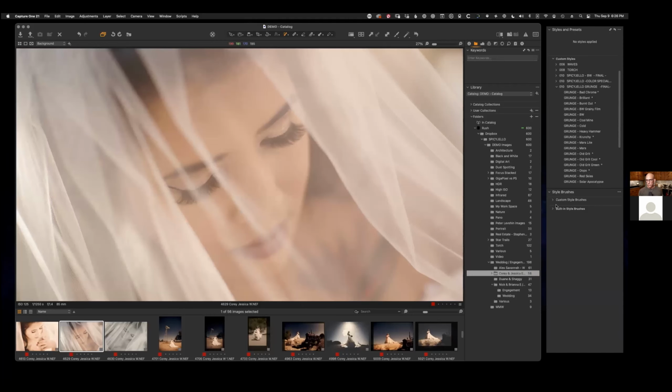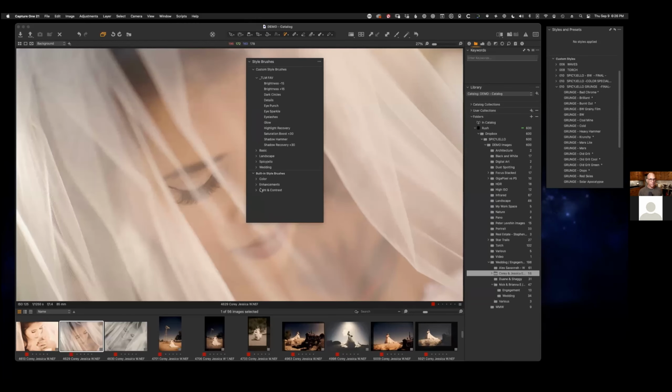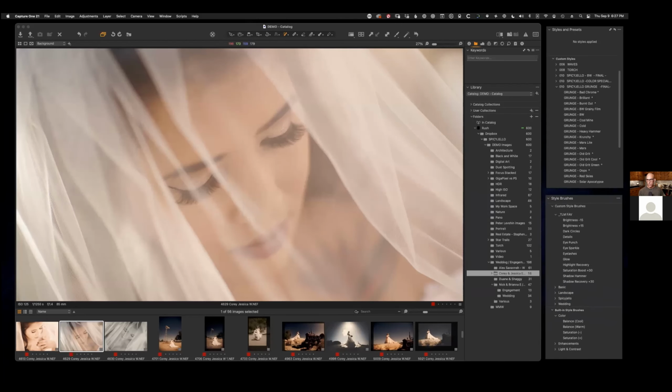So one of the other tools that I like a lot are the style brushes. Now the style brushes, they come with a default built-in style brush, basically. So down here in the lower right-hand corner, I'll drag it up in the screen for you. So built in, they have a color brush. And basically what this brush does is it creates a layer and it adds more cool, more warm, more saturation or less saturation. I'll just show you how that works.